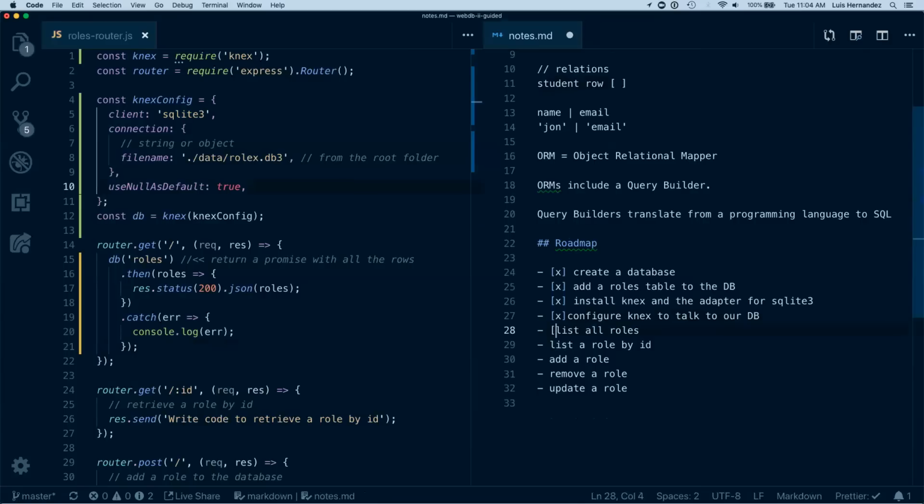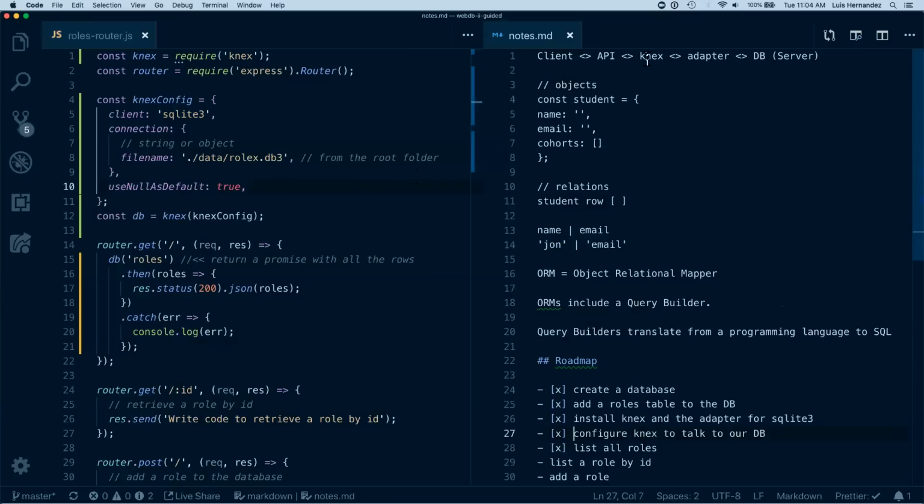And we have code to list all the roles. Okay. Cool. Let's see. So first we need to bring in Knex and an adapter. So we installed Knex and the SQLite3 adapter. Then we need to configure it. For that, we need an object, right? So we went into the roles router, brought Knex in, created an object to configure it.